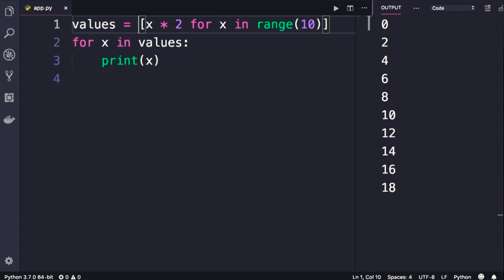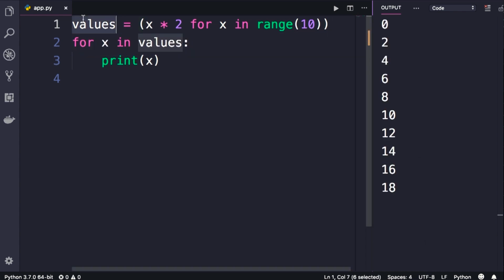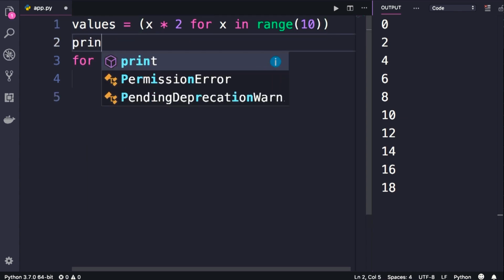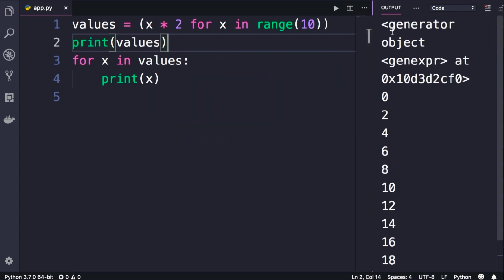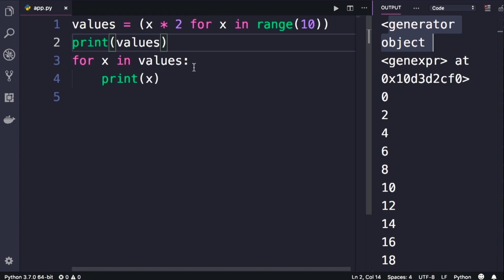So here, I'm going to replace these square brackets with parentheses. Save the changes, run the program. We get the exact same result. However, values is no longer a list. It's a generator object. Let me show you. So print values, run the program, we get a generator object. So as you can see, generator objects are iterable. We can iterate over them. In each iteration, they spit out a new value.